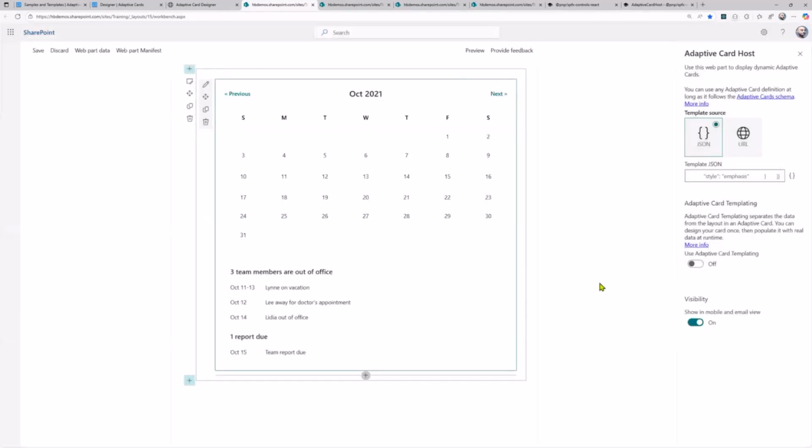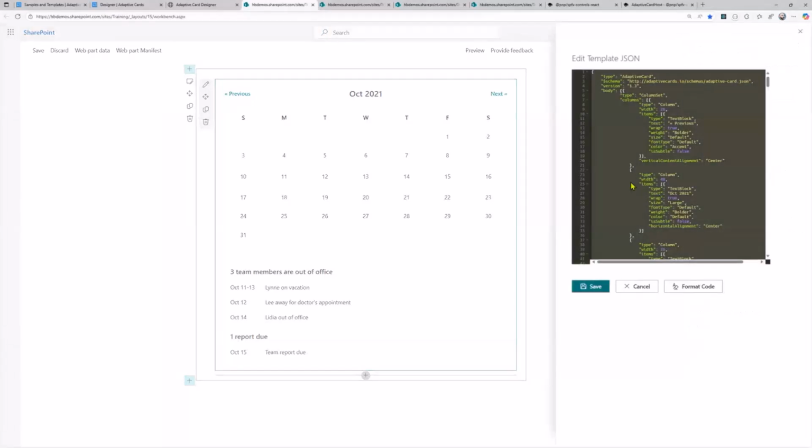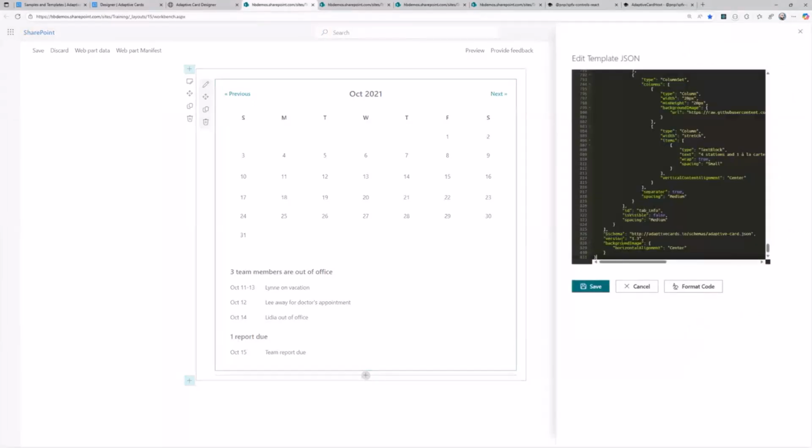And if everything goes well, cool. I just picked a calendar. That's not at all the sample I wanted to show you. But let's just pick another one here. There you go. We'll take this one.